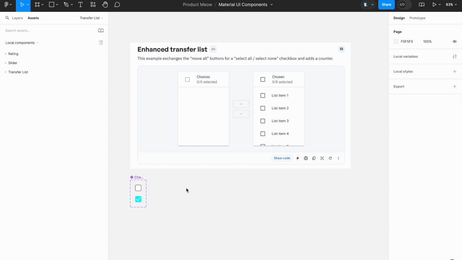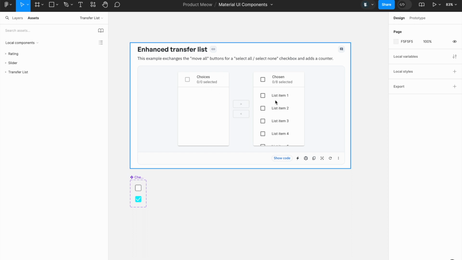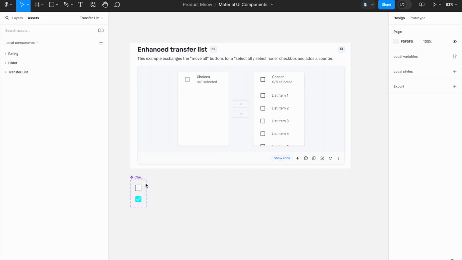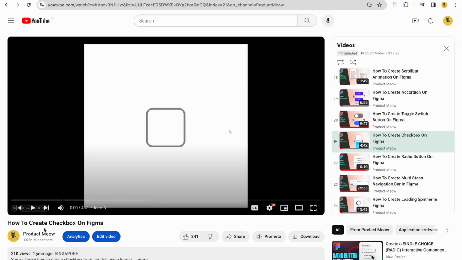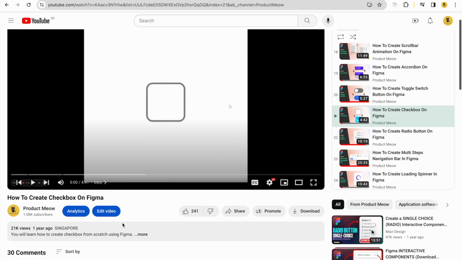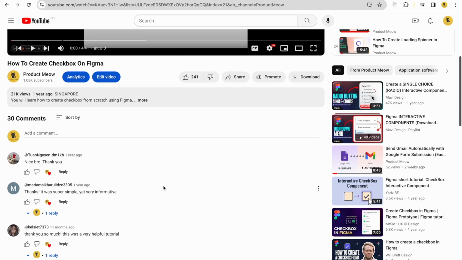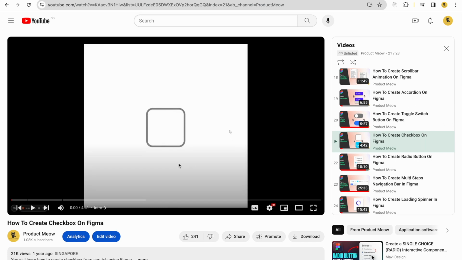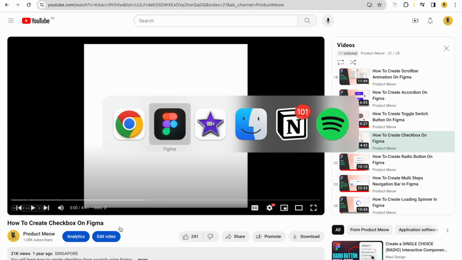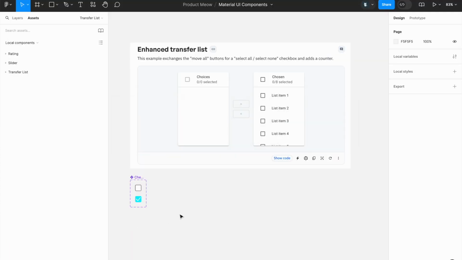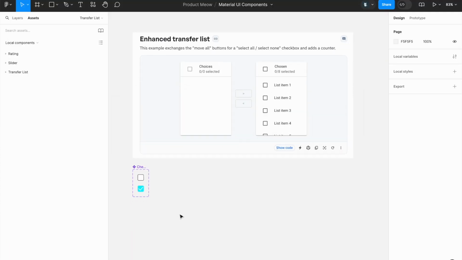a reference. You can see that for this component, we will need to make use of the checkbox quite often. To do that, I've already pre-created the checkbox. If you're not sure how to create a checkbox, you can check out this video of mine, how to create a checkbox on Figma. It is really beginner friendly, as you can see. All right. I'm going to put the link in the description below so you can check it out if you want to find out how to create a checkbox on Figma. Okay, so I assume that you have this checkbox component ready, and I will get started.